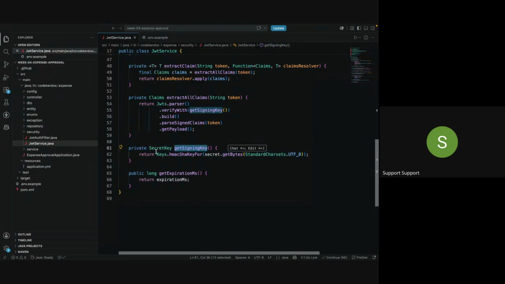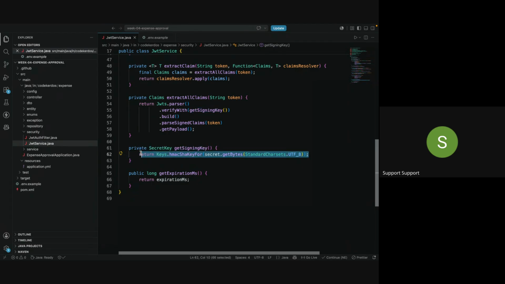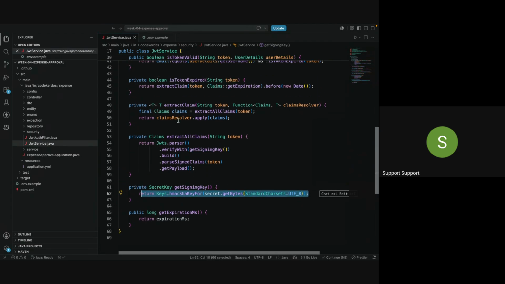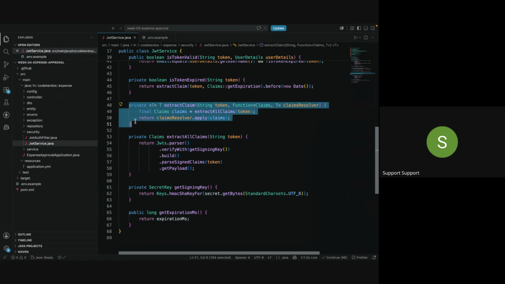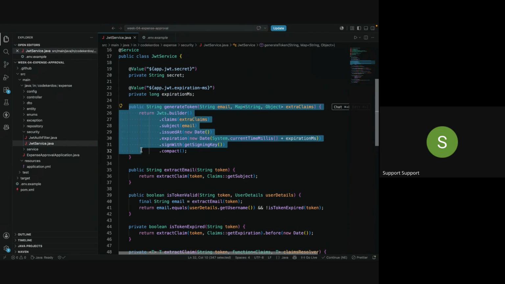Like signing key, it will return the key plus HMAC key, secret plus get bytes. So this is converting it, right? So you should know what claim resolver and apply claims are. I'm not telling you to remember the code, but yes, the topic should be remembered, so that if someone asks what this generate token does, you simply say we are embedding the email as subject and putting the role in extra claims. So both will travel inside the token.